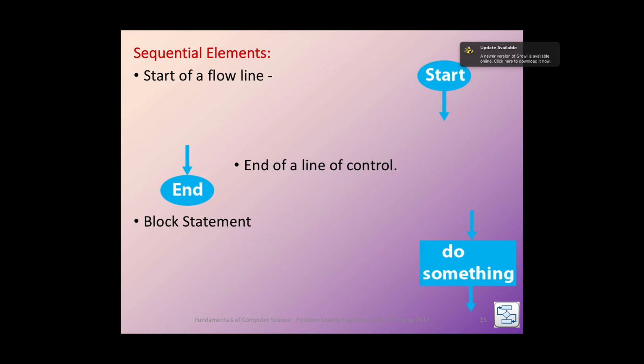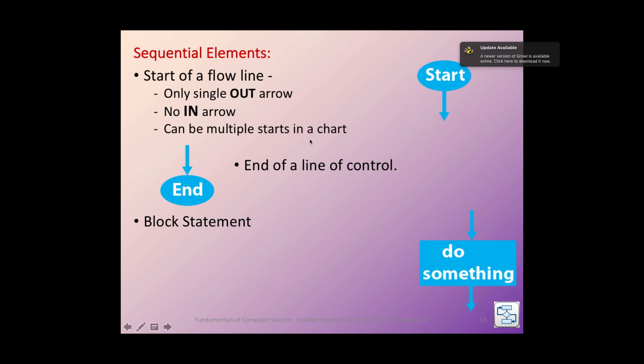Now, the sequential elements of a flowchart are the start of a flow line, which you will see as an oval and the word start in it, and then it has a single out arrow. No in arrow, but a single out arrow, okay? You can have more than one start in a chart. It just depends on what state the program's in when the algorithm starts.